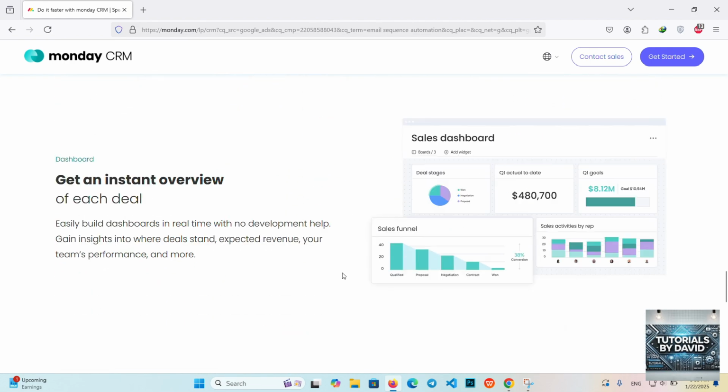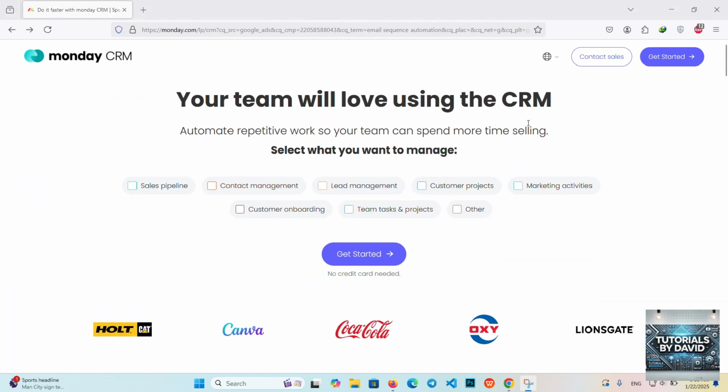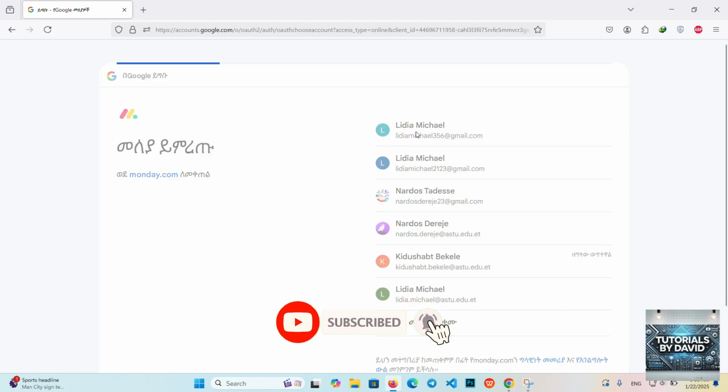Set a trigger. Select a trigger to start your automation, such as subscribes to a list or opens an email. Customize the trigger settings to fit your campaign goals.